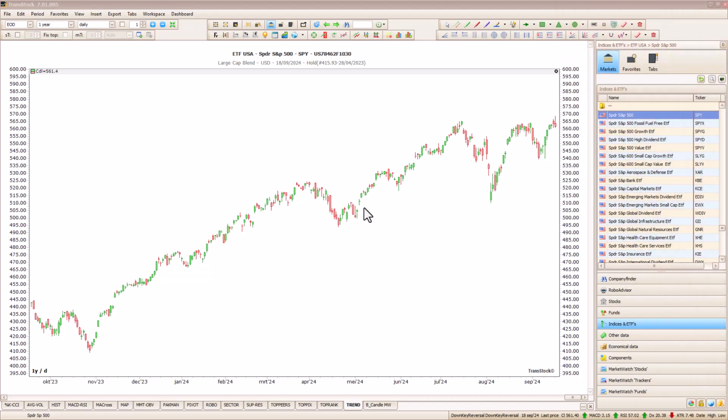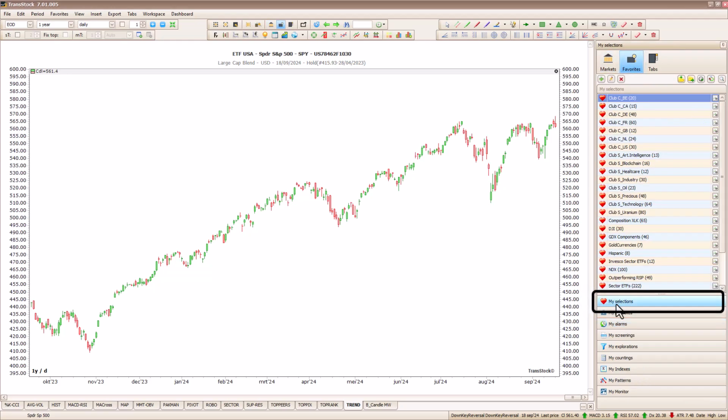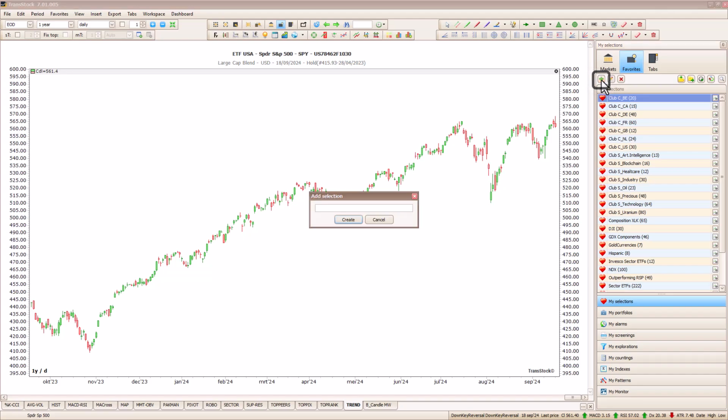Let me show you how. Click on the favorites group. Select My Selections, then click the Add button and enter a suitable name for your folder. Organize. Create.